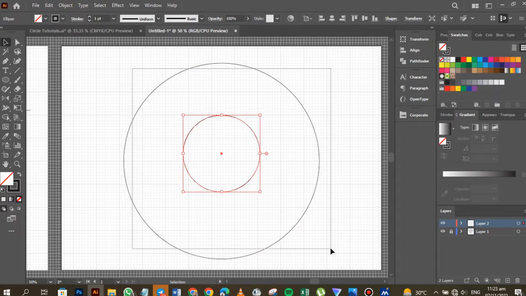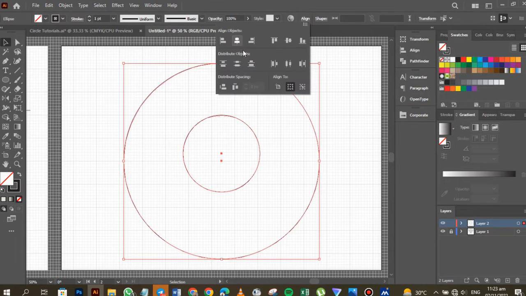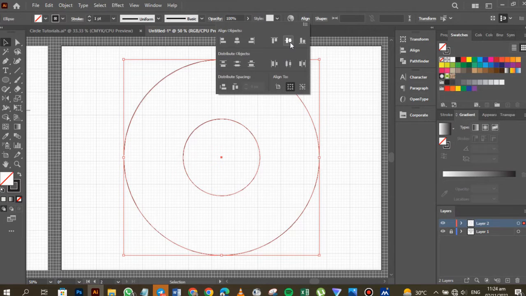I'll click on these two, just hover around these two shapes, go to align and make sure it's on align to selection. Then I'll go to horizontal align center and then vertical align center. So what this tool does is align it to the selected shapes. It's different from this one. This one is aligned to the artboard, while this one is aligned to key objects.